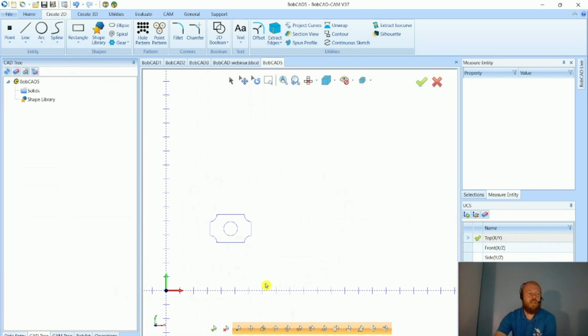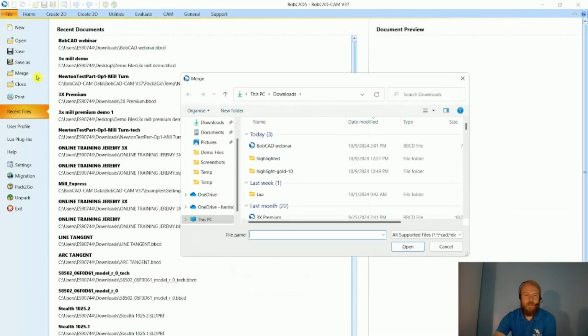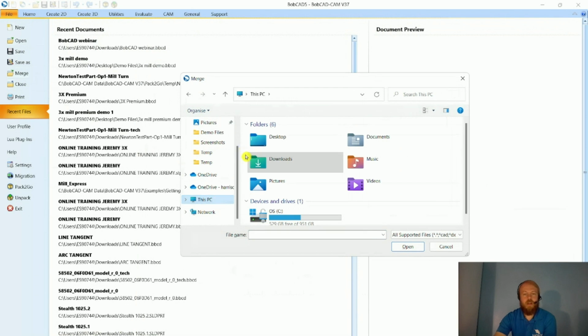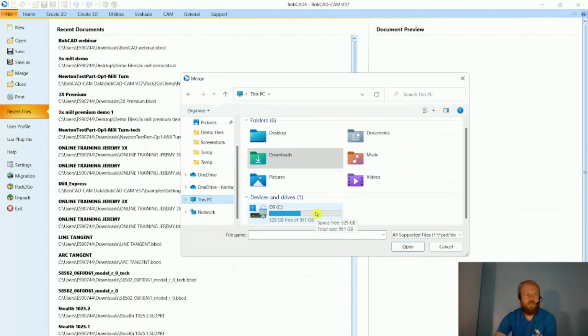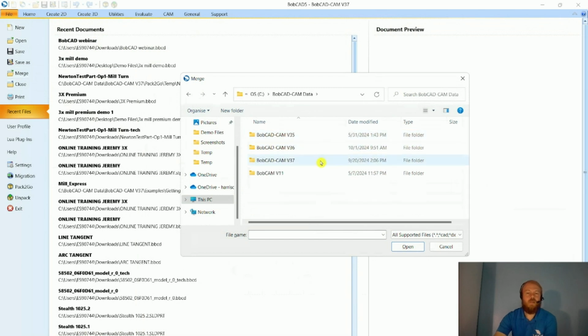And then I can merge a template file that we already have preloaded in the software program to create a print. I do that by going to the top, going to File, going to Merge, and it's going to be under This PC. It's going to be under your C drive, and it's a little deep in here, so got to go through a couple subfolders to find these template files, but it's under BobCAD-CAM data. It's under BobCAD.